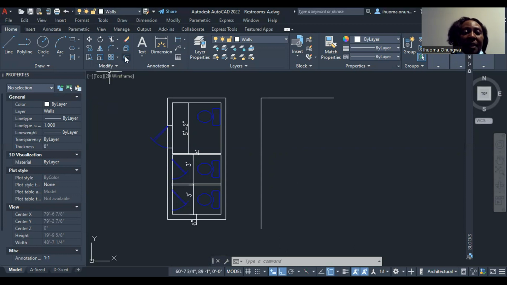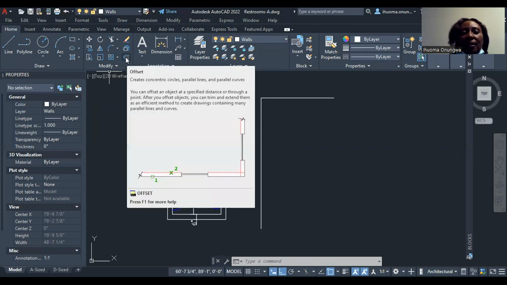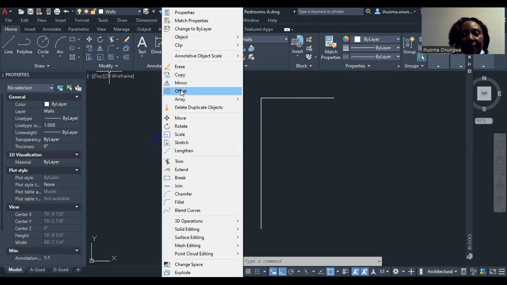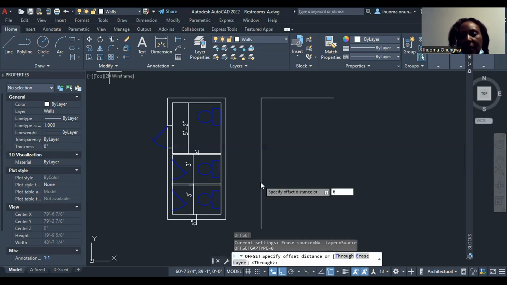You can use the menu bar, which is here, like offset. Then you can also go to modify, and under modify, you will see offset. And apart from that, you can type it in. If I type in O, you're going to see all the commands, and we want to use offset. It says specify the distance that you want to offset. So we want to offset 6 inches. I'm going to put 6 inches and hit enter.